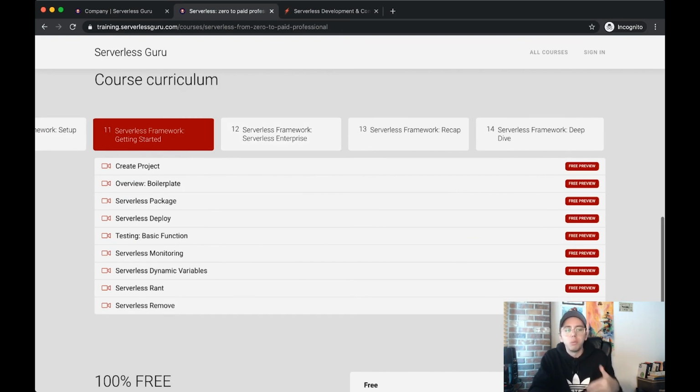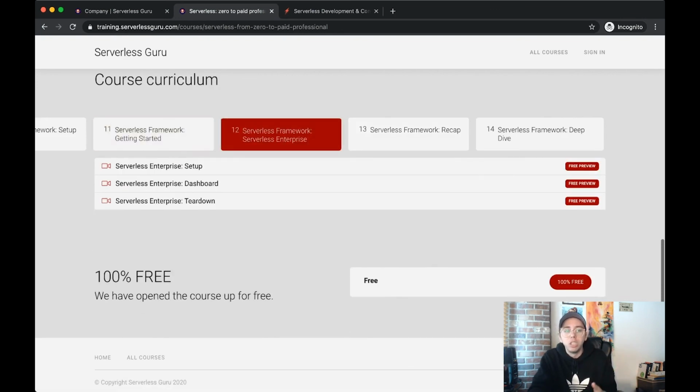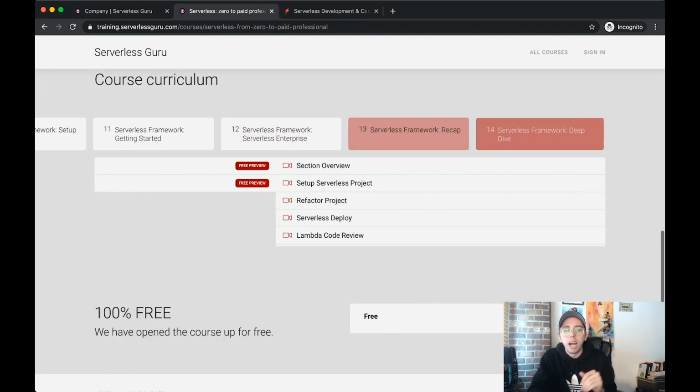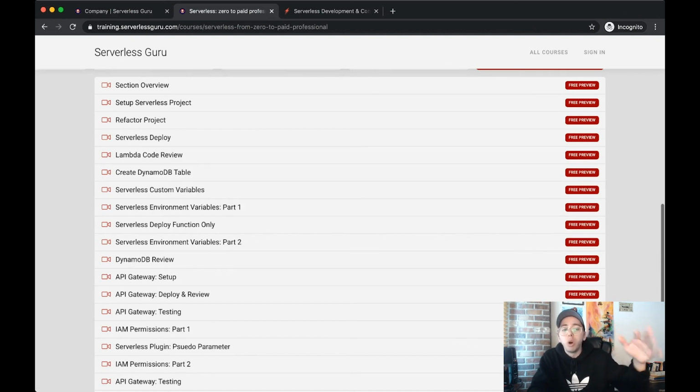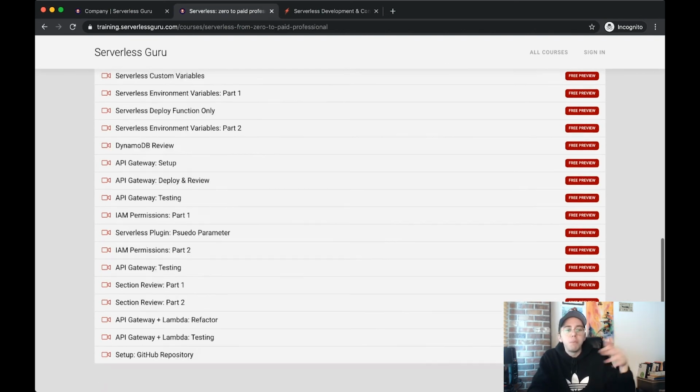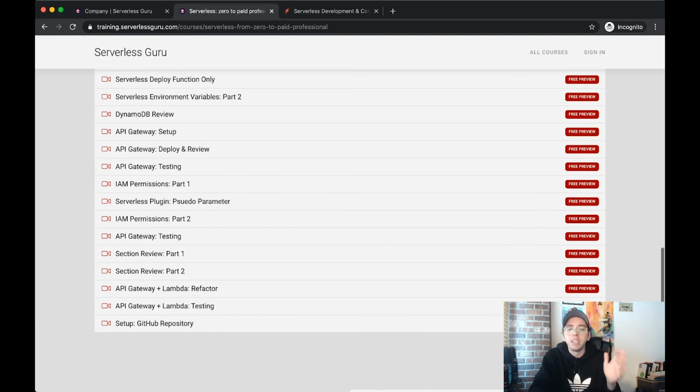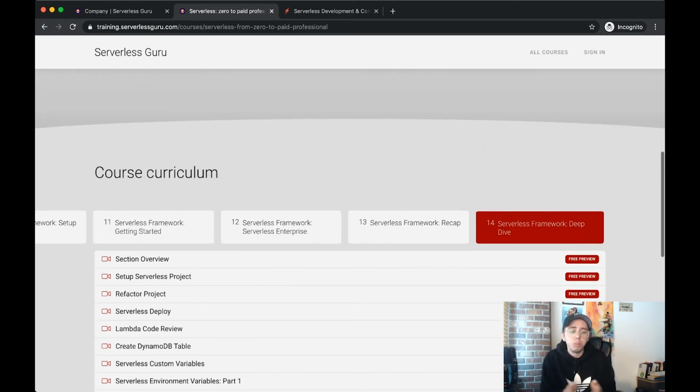talk about dynamic variables, monitoring, deployments, removing of stacks, CloudFormation additions, Serverless Framework Enterprise, which has now been changed to Serverless Framework Pro, as well as getting into a deep dive into Serverless Framework, where we get into custom variables, environment variables, deploying only functions, DynamoDB, API Gateway, IAM. By the end of this section, by going through these 14 sections, you should be able to write serverless applications, backend APIs, Lambda functions with Node.js. You should be able to understand how CloudFormation works together to be able to deploy these applications.